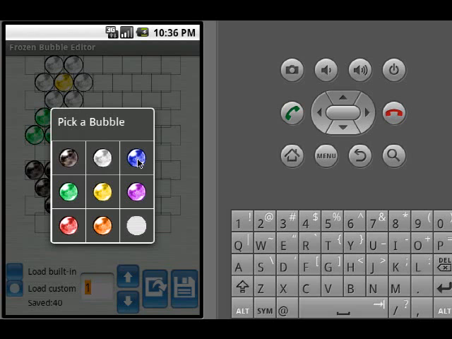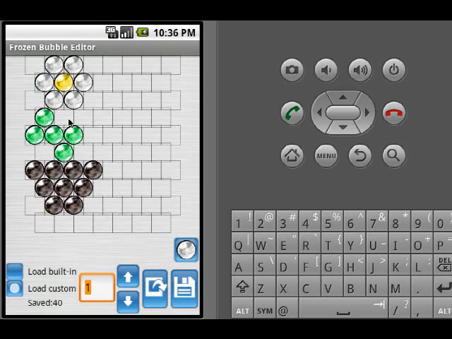I will show you tutorial later. After that, you can choose your bubble you are going to draw with. So I choose the white one. You can draw by clicking or by dragging.